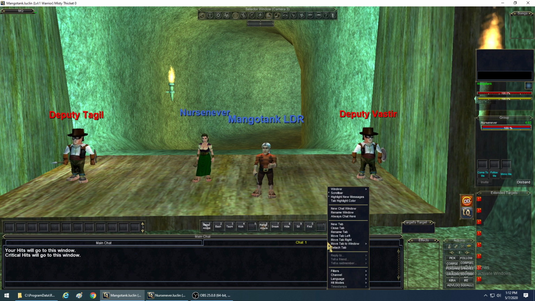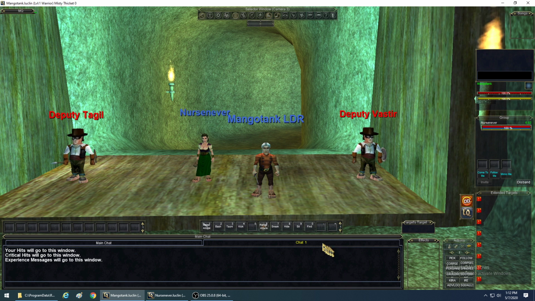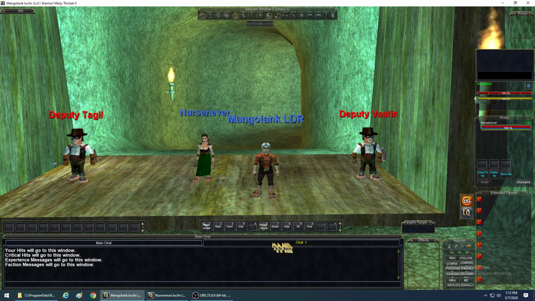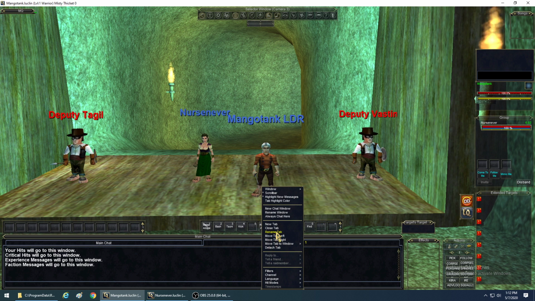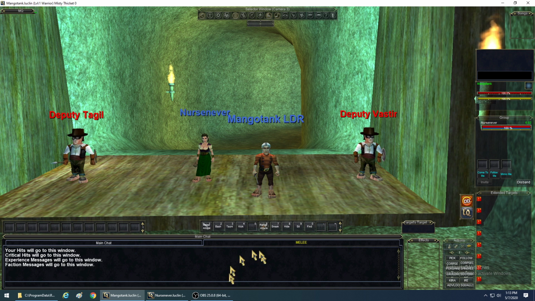I also like to put the experience in this area so I can see that I got experience. So you can see experience message right here. You can also put your faction in there as you put them all together. Let's go ahead and go to faction. Now that we have that, you see all that goes into here. It'll show every little bit. Finally, you want to right click again and rename the tab. Let's call it melee. So you're going to melee from here, and it's all going to go in here.